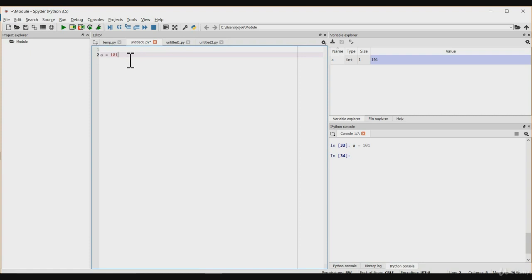Now, to check the type of the data, Python provides a command called type. So if I say type of a and execute this command with Control Enter, we can see that the data type is int. This would have already been visible in the variable explorer also. There's a variable named a, the type is integer, the size is 1, and the value is 101. What we need to bother about is probably the value, the name, and in some cases, the type.